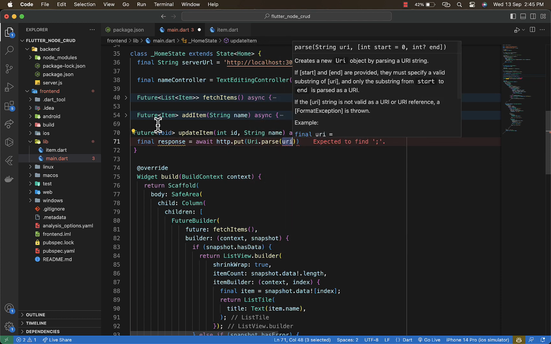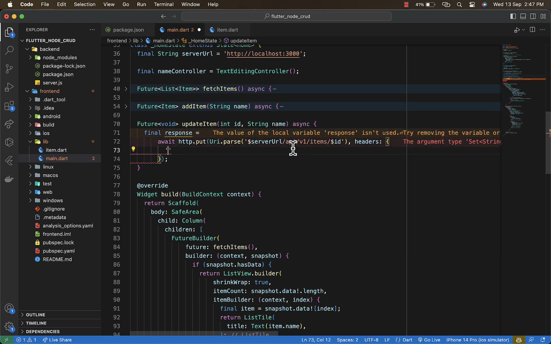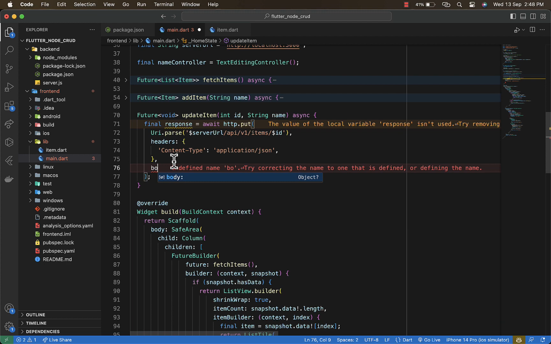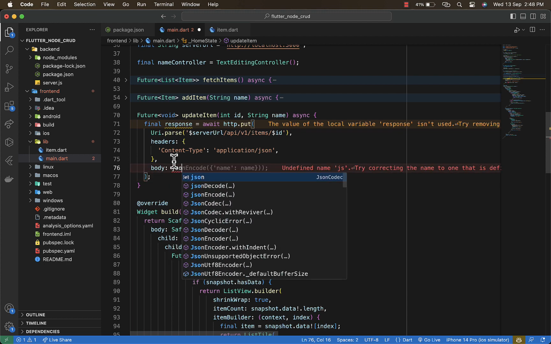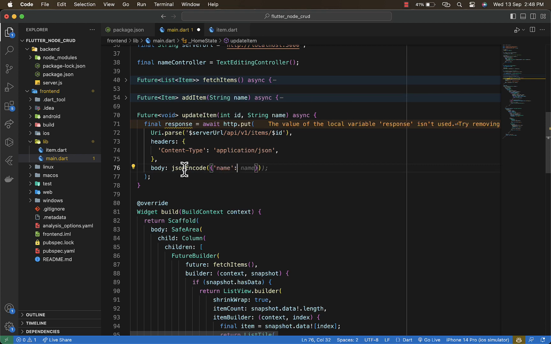We pass our URL to make sure it's in a valid format. We pass in our server URL and our endpoint, which is api/v1/items. Then we pass in the ID that needs to be updated. We also need to pass in the headers. With the headers, let's set the content type to application/json, and also provide a body. The body is going to be JSON encoded. It accepts an object, so we pass in the name, then give it the name.